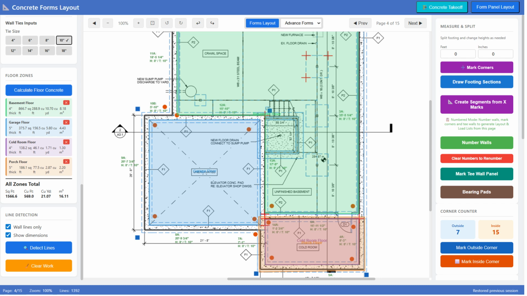Add as many floor zones as you need. Each one appears in the concrete summary on the layout list. Floor zones can overlap too. For example, drop a cold room floor zone and then drop a porch slab zone on top of it. The porch slab is usually larger than the cold room below. ProBuilder calculates each zone separately.